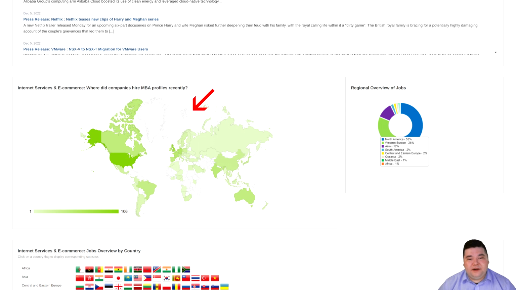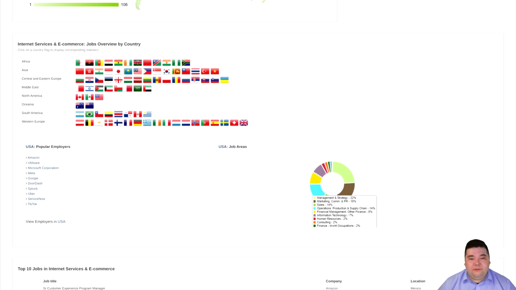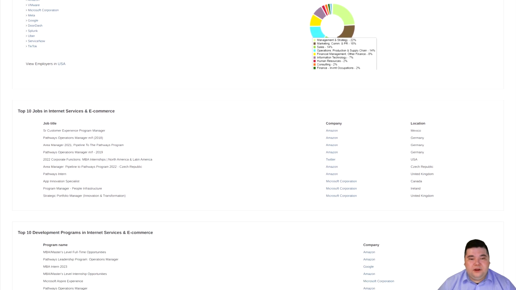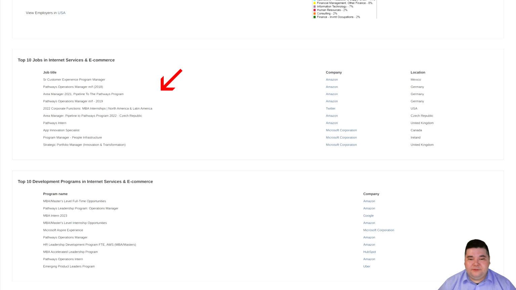Next, we have an interactive map showing the number of companies in each country that have hired MBAs in the past 6 months, which you can hover over for more details. Next to that, we have an overview by region. Following that, we have an overview by country where you can see the most popular employers and job areas in each country. Lastly, we have the current top jobs and top development programs for each industry.